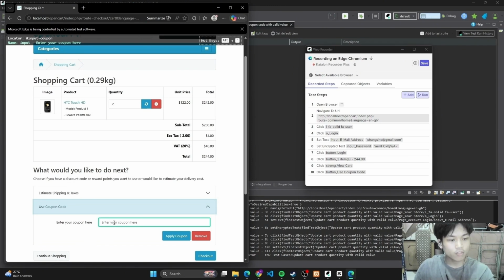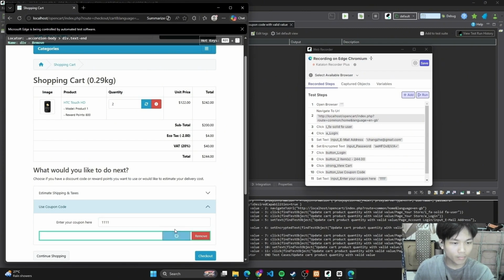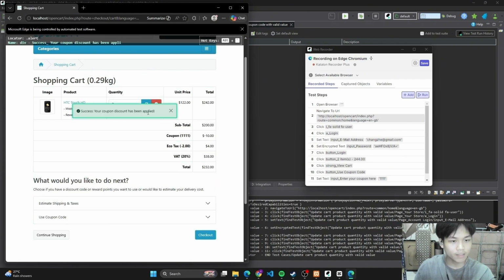The user has to enter a valid coupon code. Click on the coupon input field, and then let's say in this test case, we use data input 111 as the coupon code, and then click on apply coupon. All right, you can see that a success message is displayed, a new coupon row has been displayed with the deducted amount. The subtotal will deduct this amount and then recalculate the VAT and the total amount.